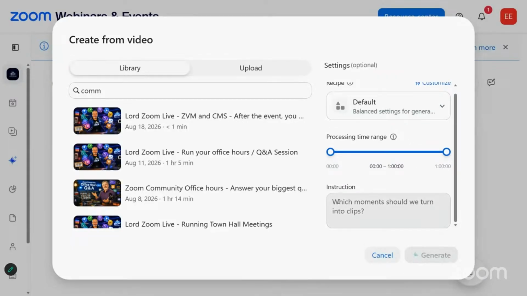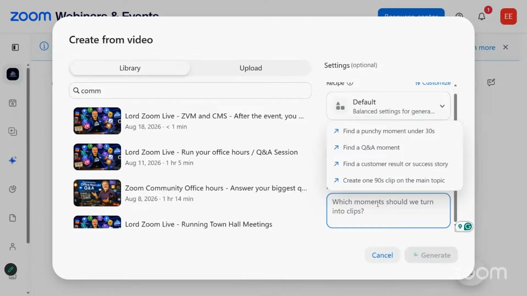And then we've got this instruction. And you've got some suggestions of what the instructions could be. So find a punchy moment under 30 seconds. This is quite a good way of asking AI what type of clip you want. So this is the suggestion. So we can do that.